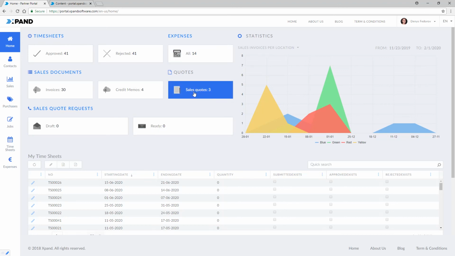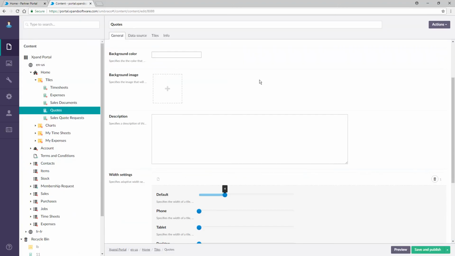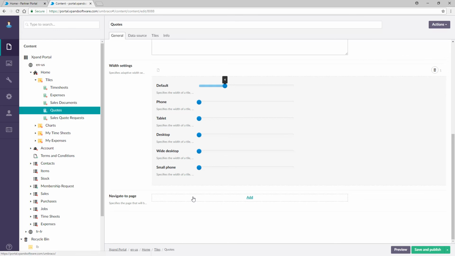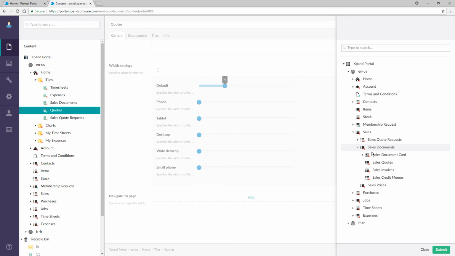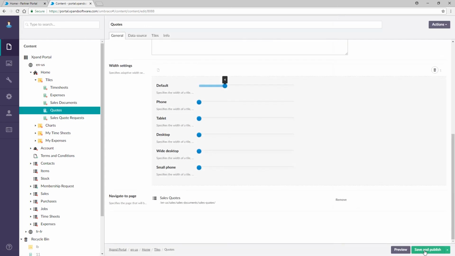Now if I click on it, nothing happens, but in this configuration of the portal there is already a grid page that displays sales quotes. So let's link our new qtile to this grid page so that it opens it every time you click on a tile within this qtile. To do this, I'm going to go to the settings of the quotes qtile and select the page to navigate to. In this case, I need sales quotes. Let's save these changes and publish them.